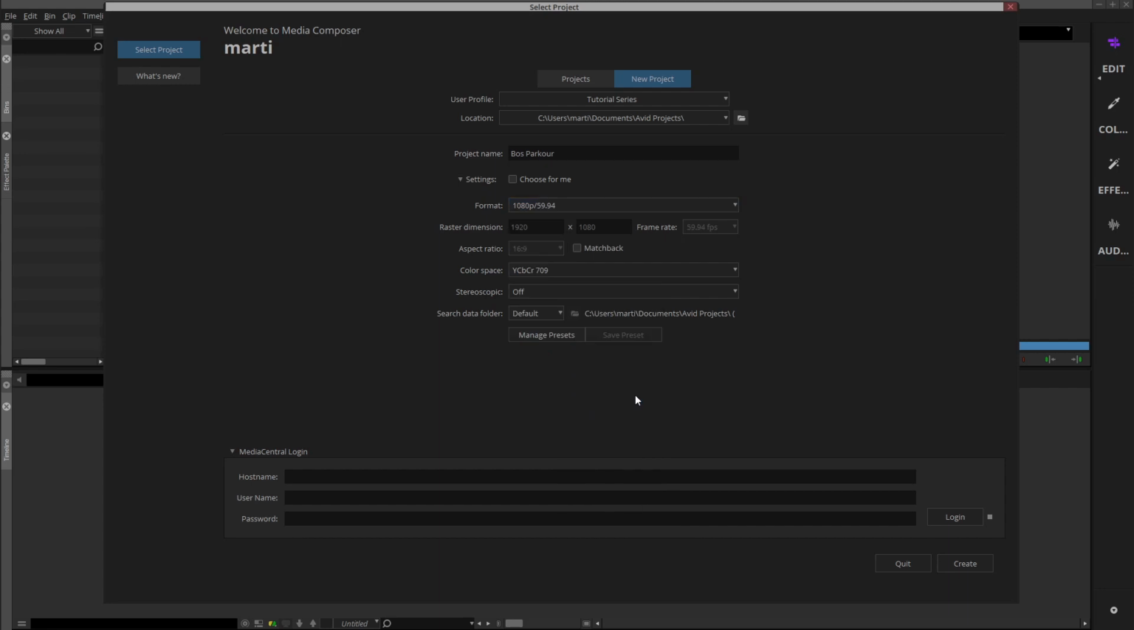Keep in mind that you can't change the frame rate once the project has been created, so it's important to get it right. In most cases you can leave the rest as default and click Create.